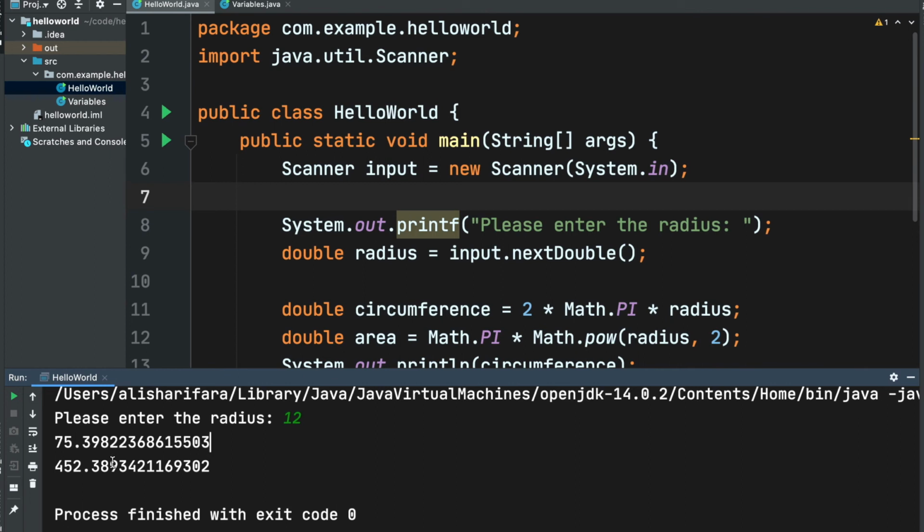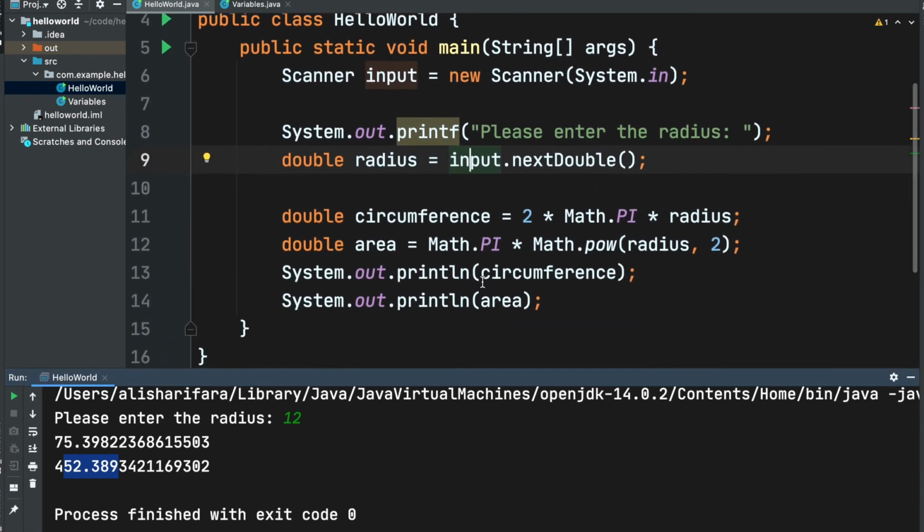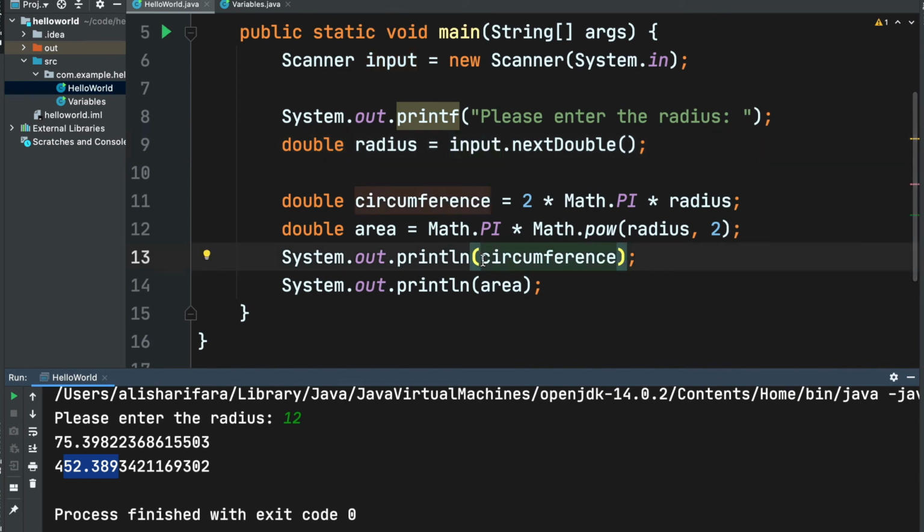The problem actually here, the output is just numbers. We don't know what is this number, we don't know what is the second, what is 452, what is 75 here. The way that we can fix is to add some string here or some text here to let the user know that we are going to print the circumference or the area.